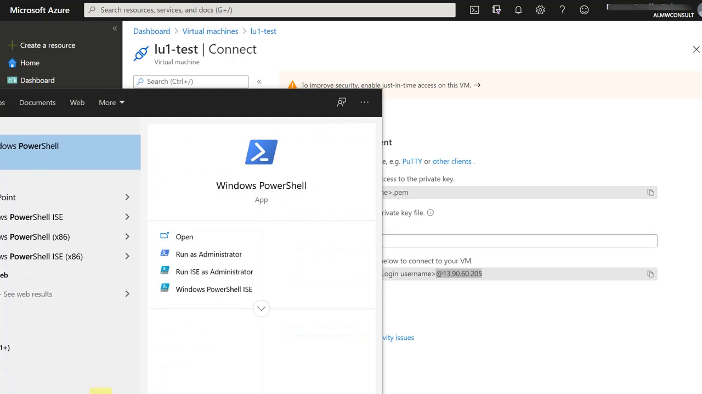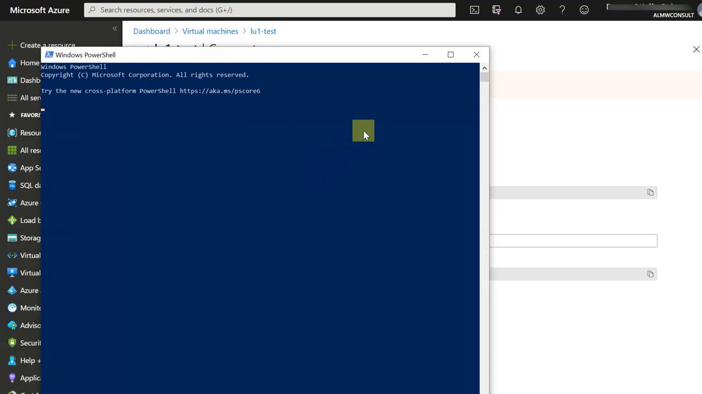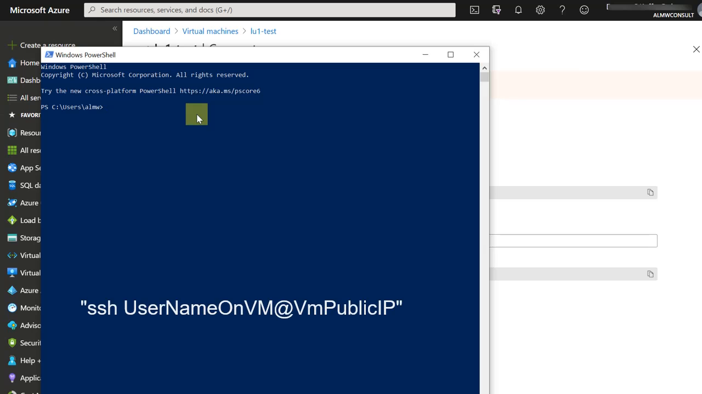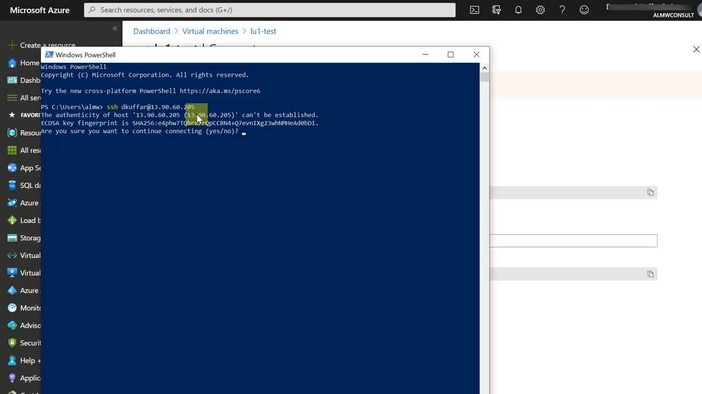We will use the PowerShell console as the SSH client. Open the PowerShell console and establish an SSH connection to the test failover VM using the credentials of the user on the VM and the public IP of the test VM. Type yes at the prompt to continue connecting. Provide the password associated with the SSH user ID to log in to your test failover VM.